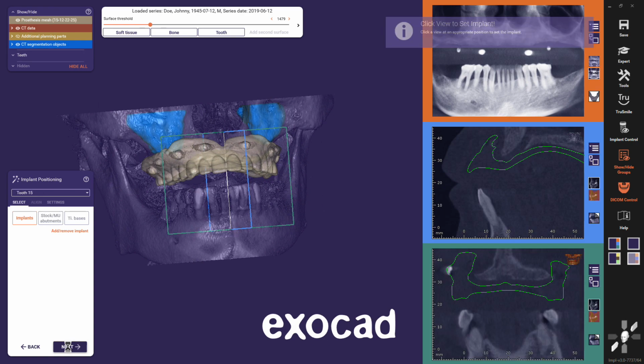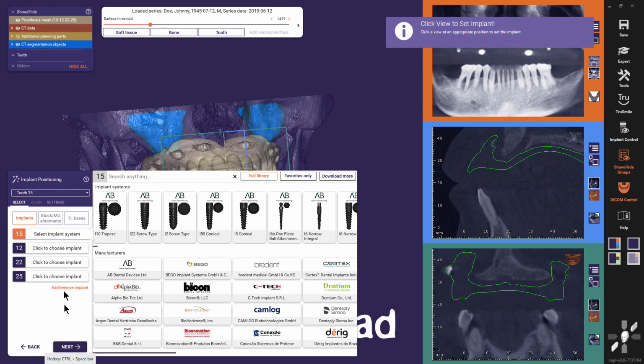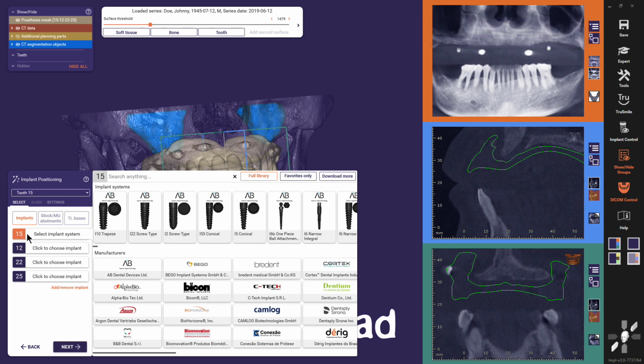In the implant positioning step, we now have a new implant selection dialog. Click on the tooth number for which you want to place an implant to open the selection. At the top of the selection dialog, you have a search field where you can type in anything to search in the installed libraries. You can select to search among all installed libraries or to search only within the ones you've marked as favorite. If you want to install more libraries, use the Download More button, which directs you to the download portal on the exocad website.